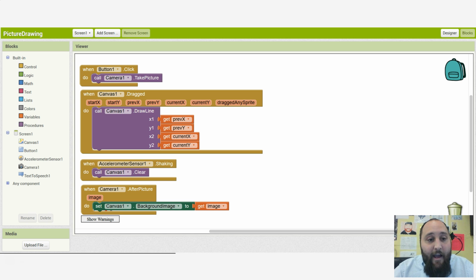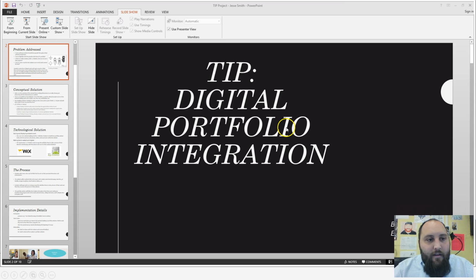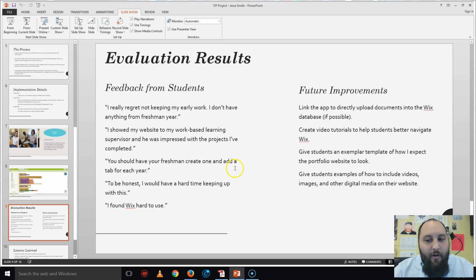This is a screenshot of the app we started. This is just the block programming. I will show you a little piece more of it in a little bit. So real quick, I wanted to show their website.